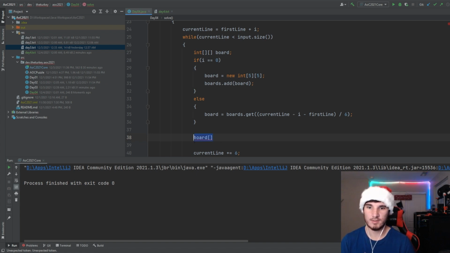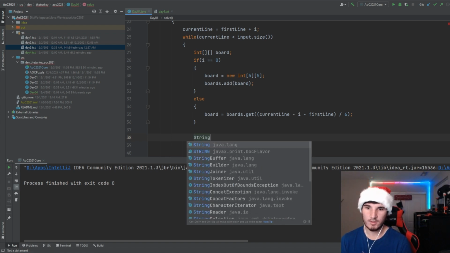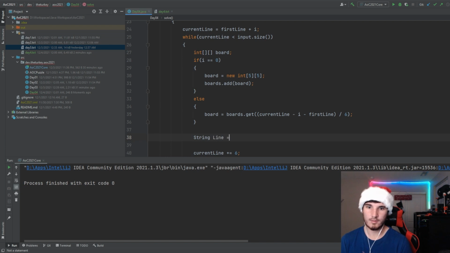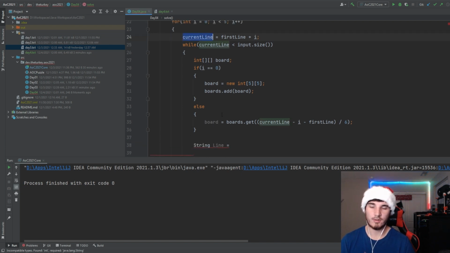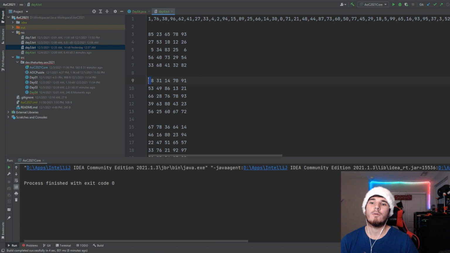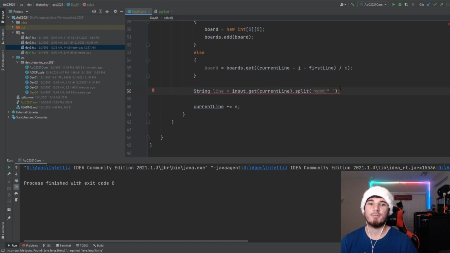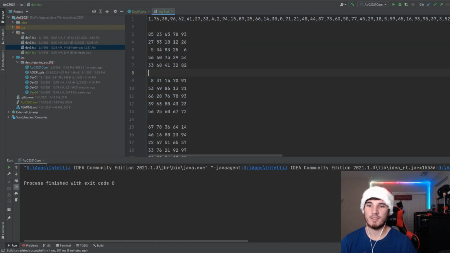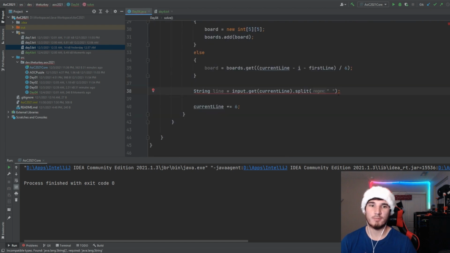Actually, let's just do this first. Let's make sure this works, and we're gonna do the line is going to be the current line, so it's going to be input get current line. Let's go and just split on spaces because that's what's delimiting. No, we can't split on spaces because single numbers like this don't work like that. So we gotta grab every 2 numbers. Okay.